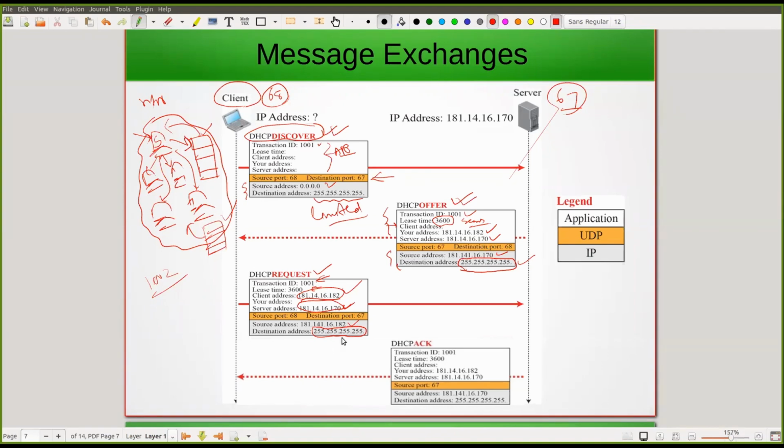Okay, that's why this destination IP address is a broadcast IP address, not a unicast IP address. Then once the DHCP request is given to the server, what happened? Let's think like this. Let's say a company has provided an offer. Multiple companies have provided offers. You have accepted one offer.